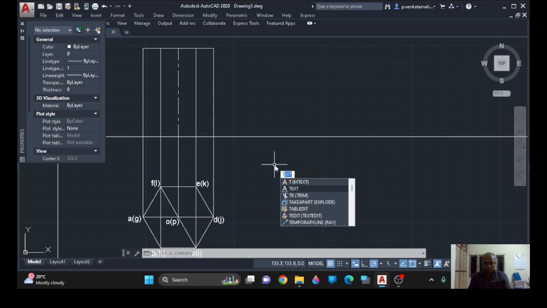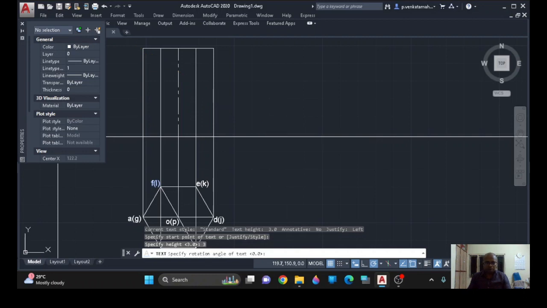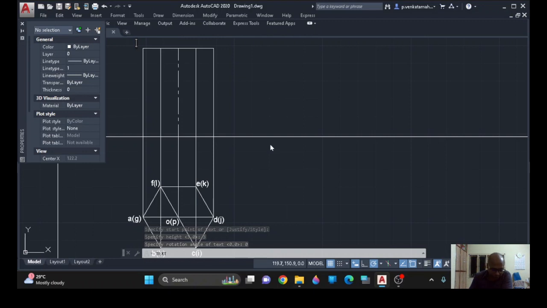So I am using text again, 3 mm height and 0 degrees angle. I will start here. So the top is A dash, and here in front it is B dash, and behind it is F dash, and here it is O dash axis, and here it is C dash in brackets E dash, and here it is D dash.